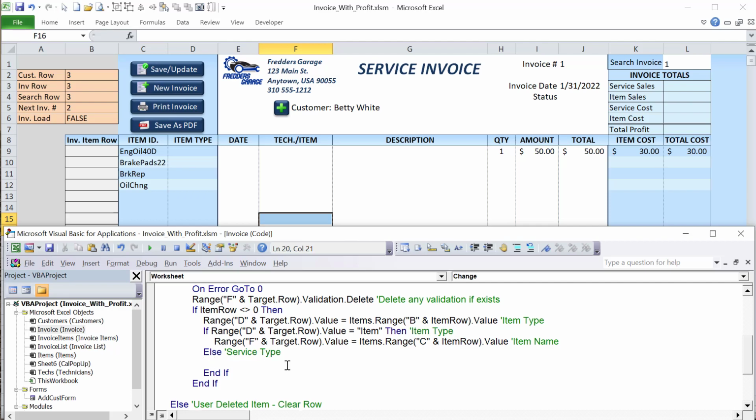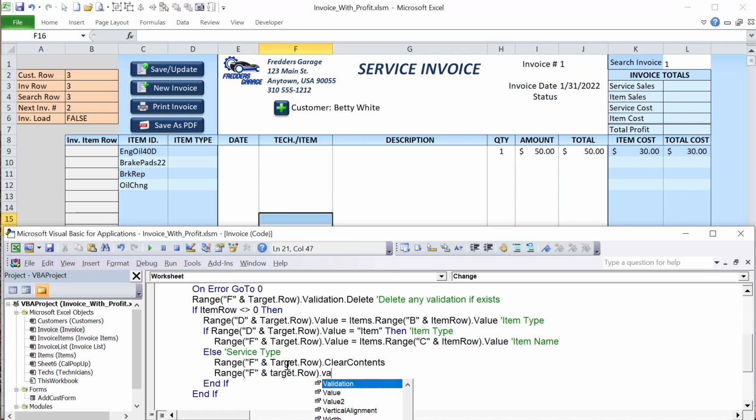First thing I want to do is clear out anything that might be in F. So Range F and the Target.Row.ClearContents, just clearing everything out. Now I want to add in that validation. So Range F and the Target.Row.Validation, right? I want to add in a validation here. So how do we do that? Validation.Add, and it's going to be an Excel list type validation.